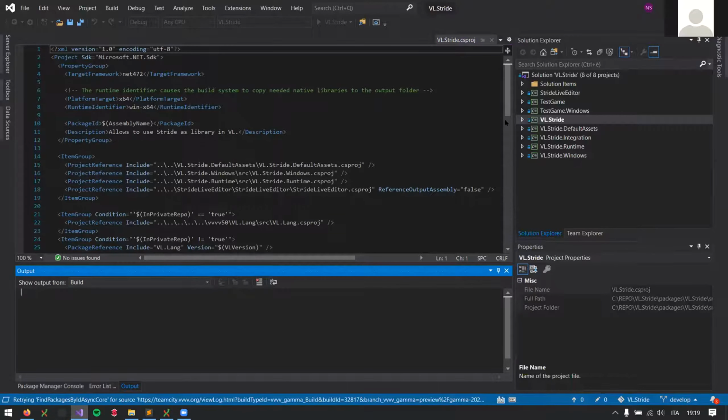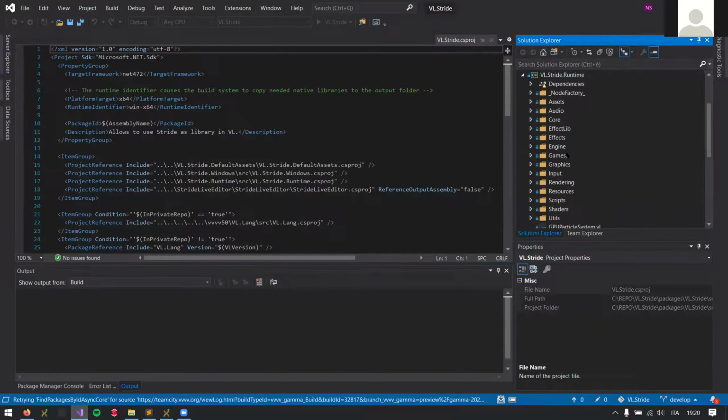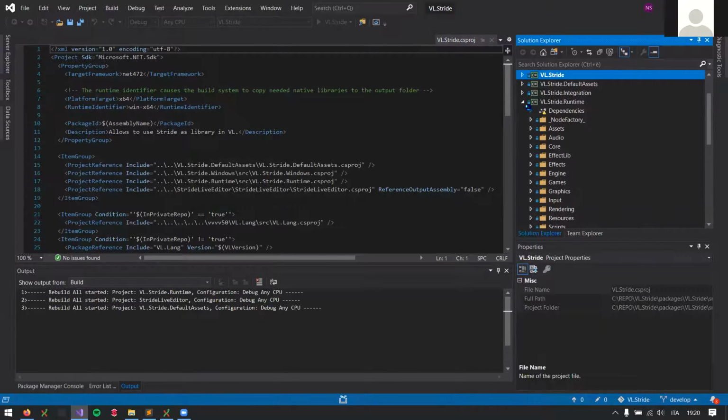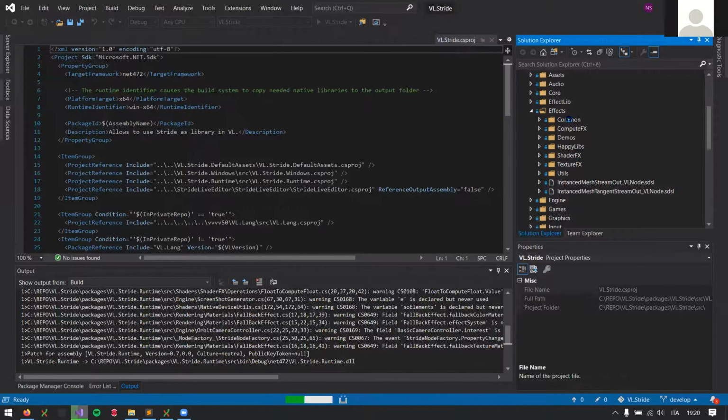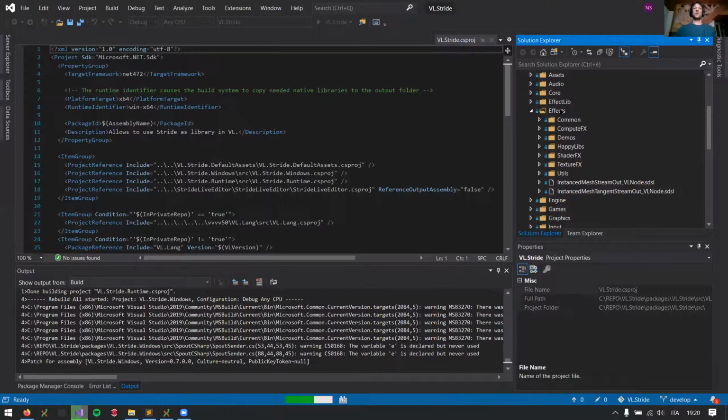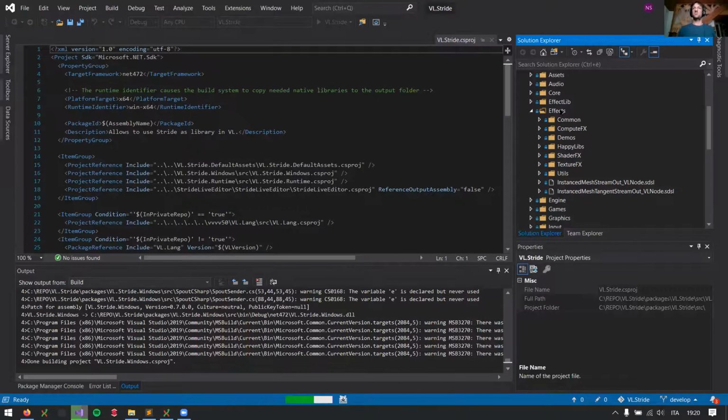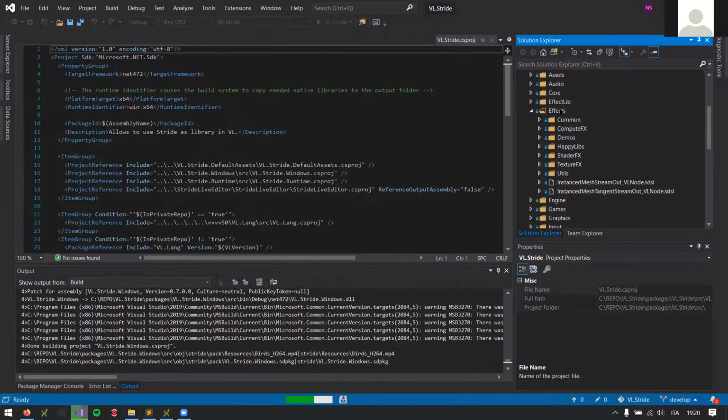If you open the package VL.Stride runtime, I can show you where you place the shaders. There's the effects folder. There, exactly. And in there, you can just create a new folder, like with the project name, and then you can place your shader files in there.